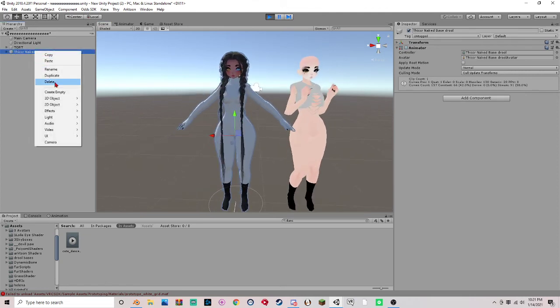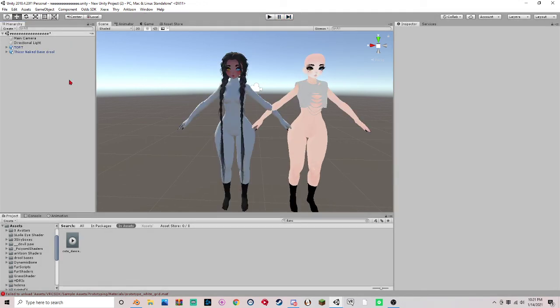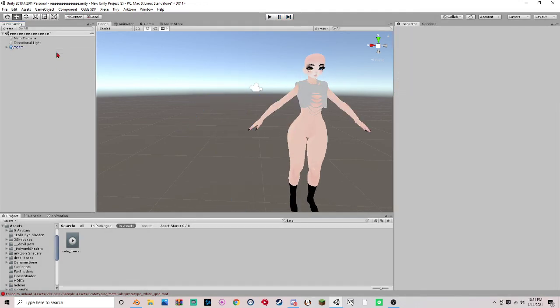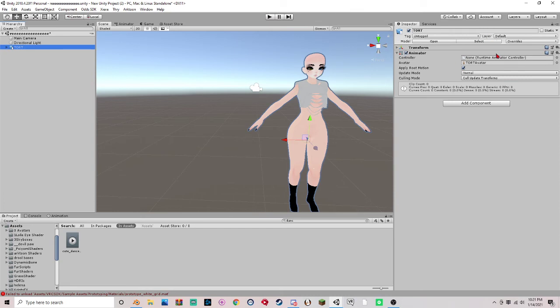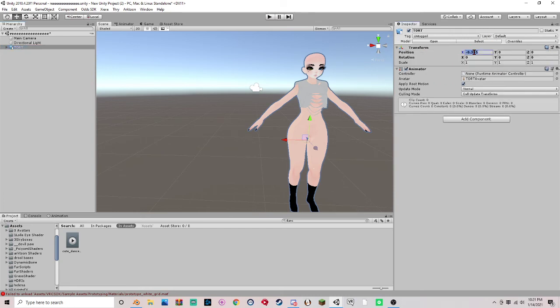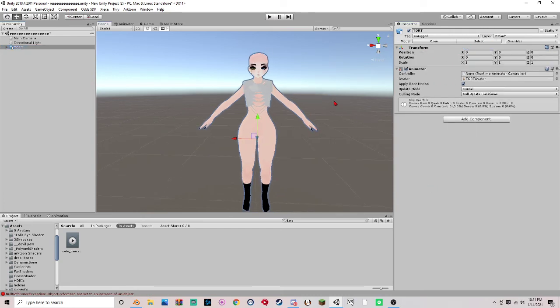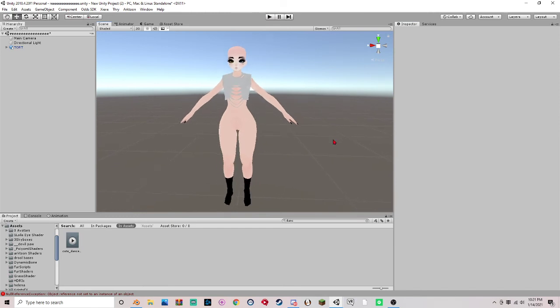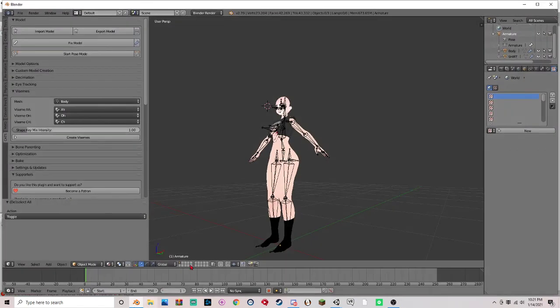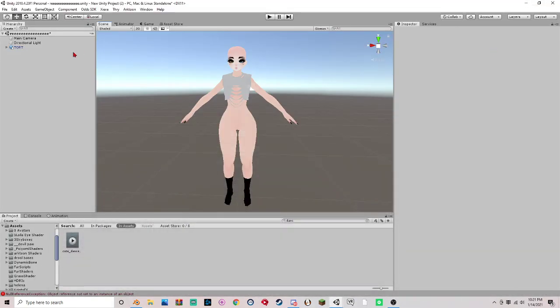If your model does not move and it is in this pose, that means you did something wrong. You probably didn't put her in humanoid mode, whatever. But yeah, that's how you make a Blender model and throw her into Unity.